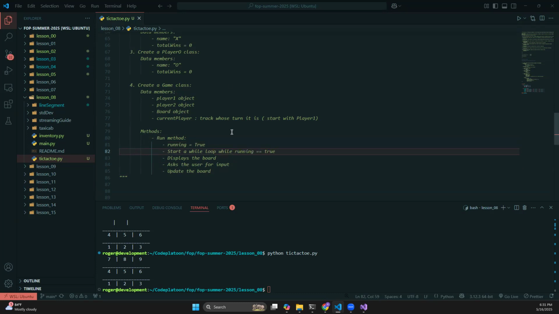That's going to be used for us to track the while loop, right? We can do something like this. And then I also want you to create, in the data members, something like total turns is equal to 0.